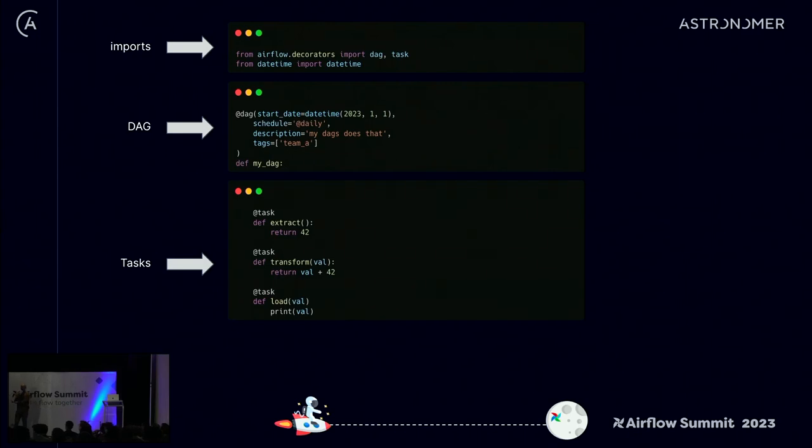This is the exact equivalent of what you saw before with the Python operator. I think we can all agree how much easier it is to read and to write. We are engineers, we don't want to take a lot of time to write things, we want to go fast and be efficient, so we just need to use the decorators, put the functions, your tasks, under the decorators, and you are done. How do you define the dependencies?